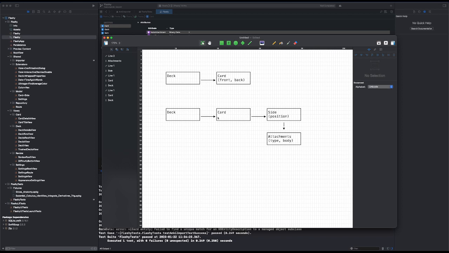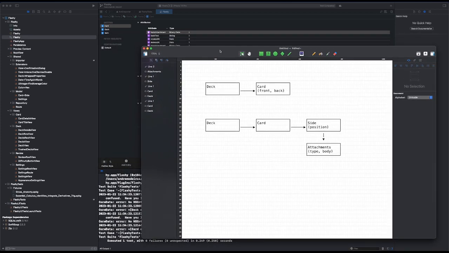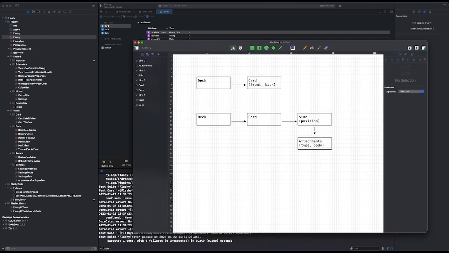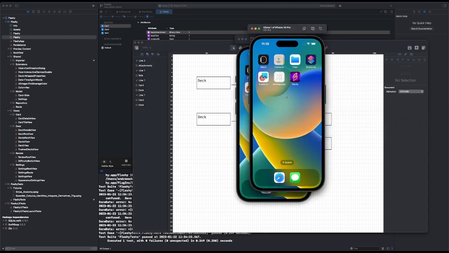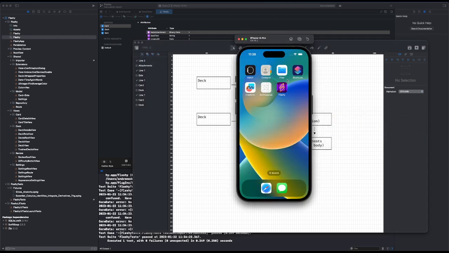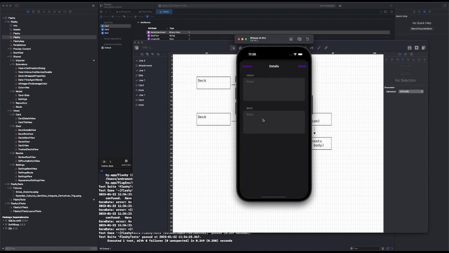I am kind of wondering if this is something I want to do now. I would have to do this before the beta anyway, but right now this is a lot. So for example, if I'm here and I create a card, it assumes the front and back sides here.